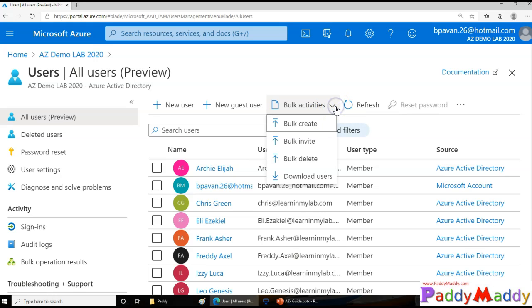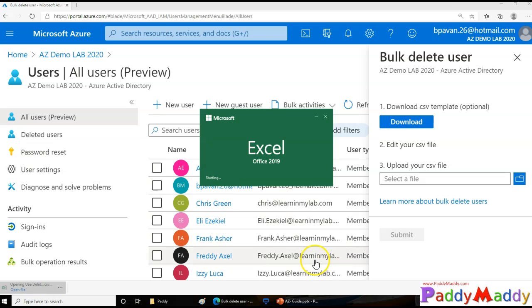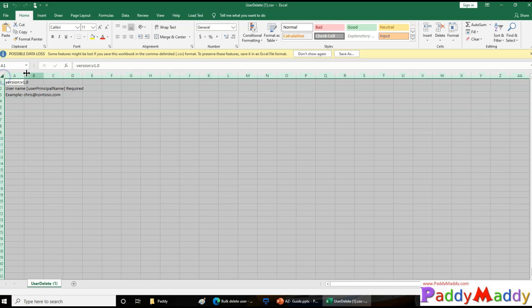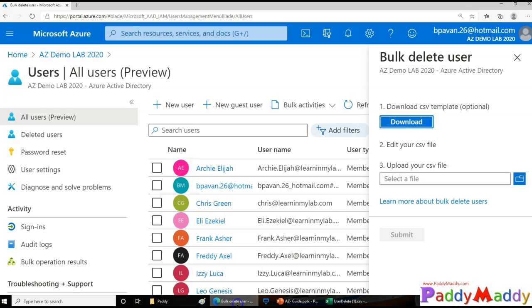If you click on bulk here, we did actually create bulk user accounts in one of the previous demos. If you want to delete, you can go to the bulk delete option, click on bulk delete, and download the sample file. This sample file contains the UPN name of user accounts. If I maximize it, you can see the example is chris@contestore.com. So I need to give the usernames here.